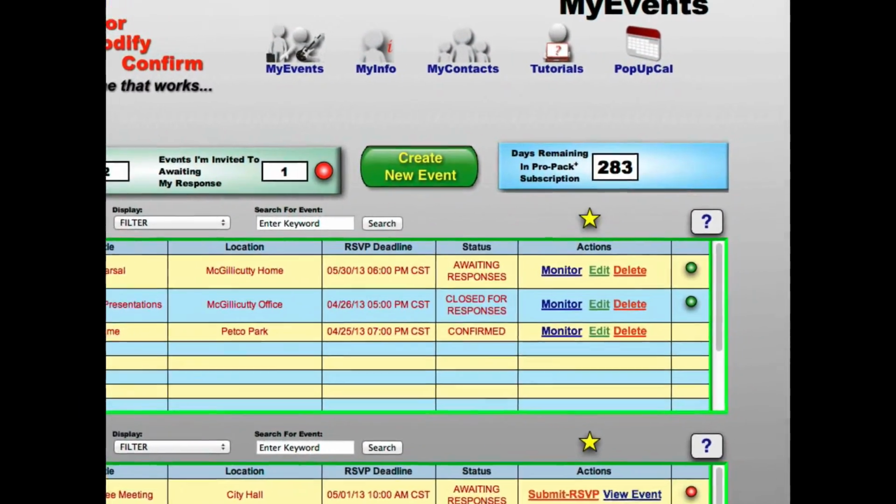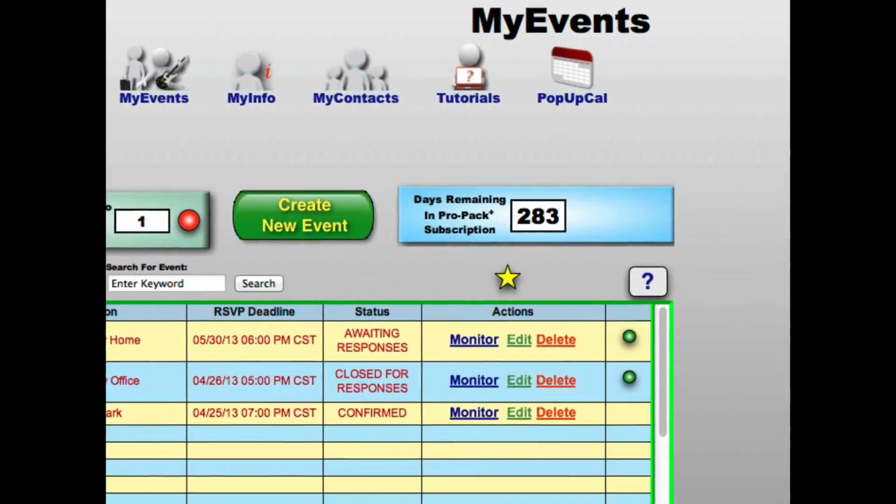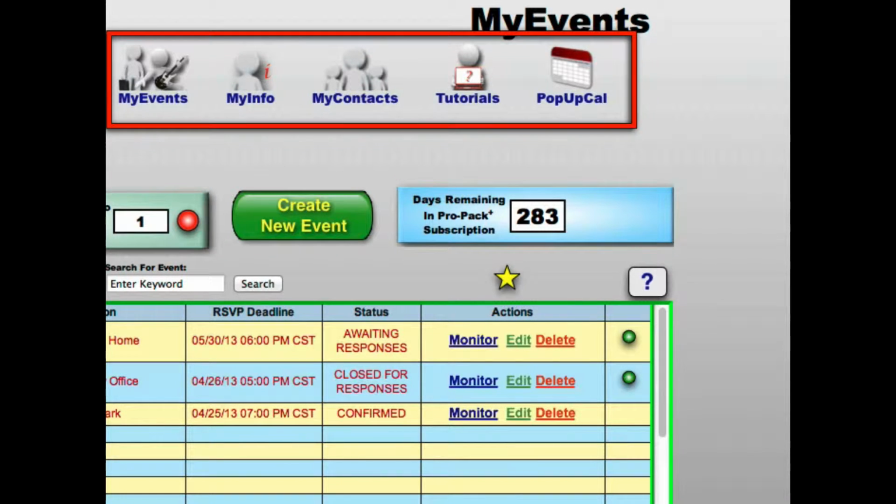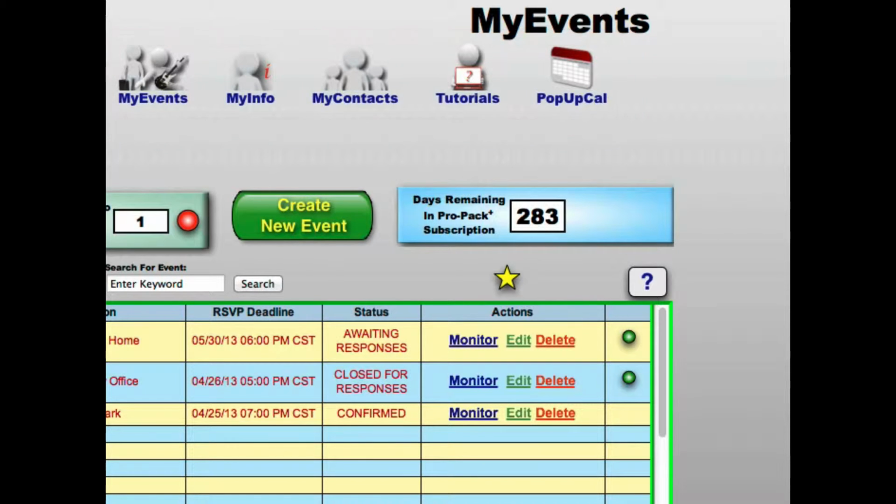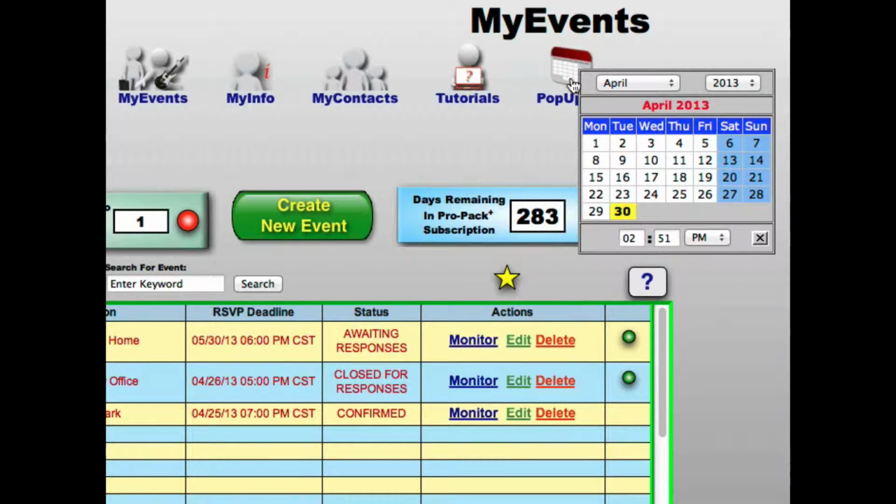Let's start from the top and work our way down on the My Events page. The upper portion of the page contains 5 icons. 4 of these icons are used to access different areas of the program. Each of these areas are explained in detail with their own video tutorials that can be found on the tutorial page. The 5th icon, when clicked, pops up a handy calendar for your scheduling convenience.